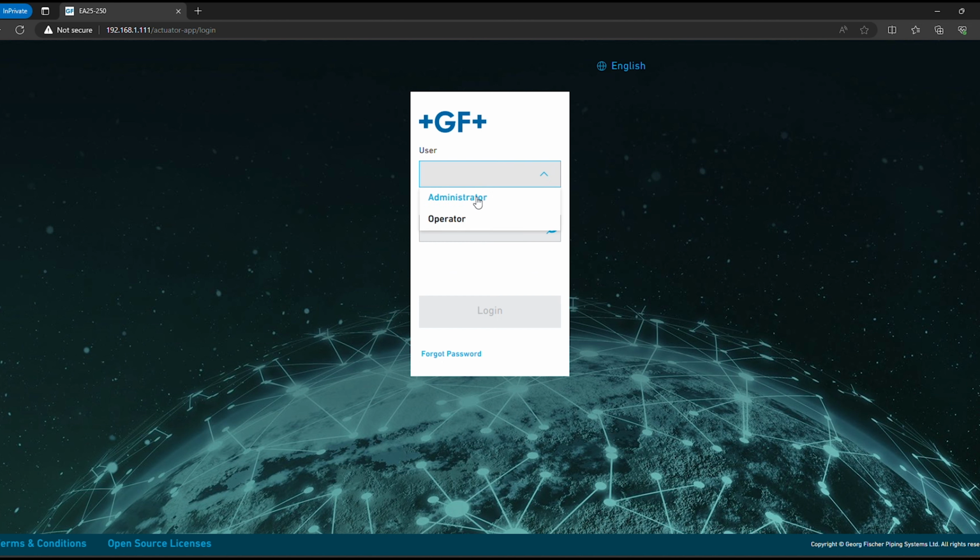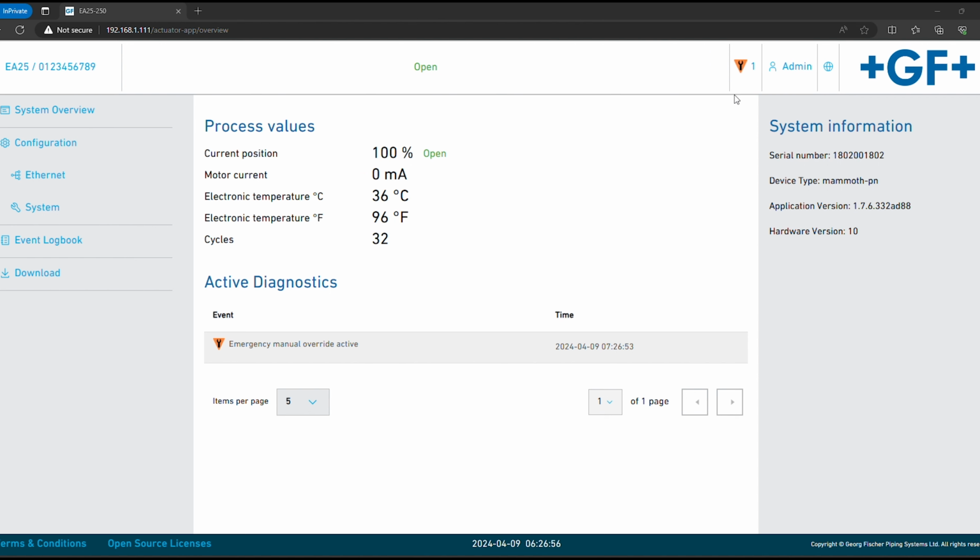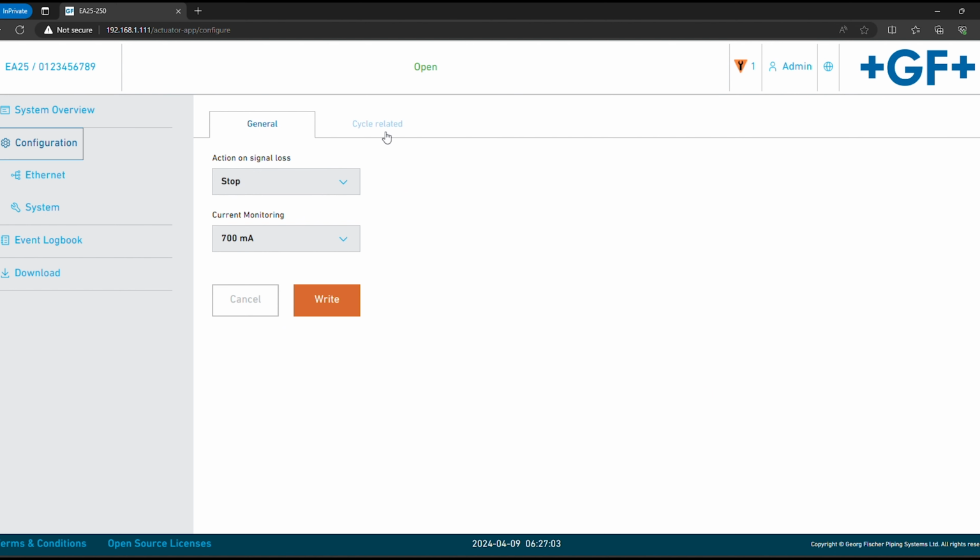The administrator role has write access to the parameter values. The system overview provides the most important live data from the electric actuator, such as the actual position, the motor current, and the total number of cycles. Static device information, such as the serial number, is also displayed in this overview. Diagnostic events are visualized by NE107 status, a clear description of the event, and the timestamp of the occurrence. Configuration of motor current and cycle time allows a process-specific monitoring.